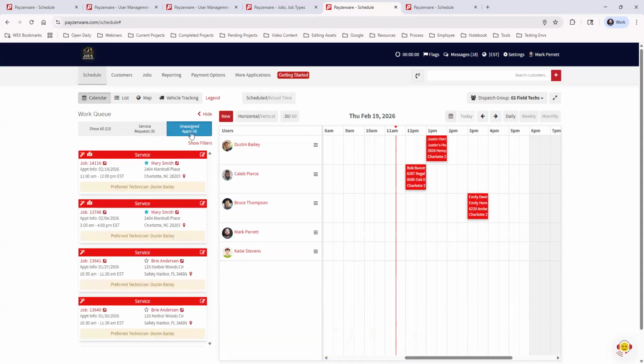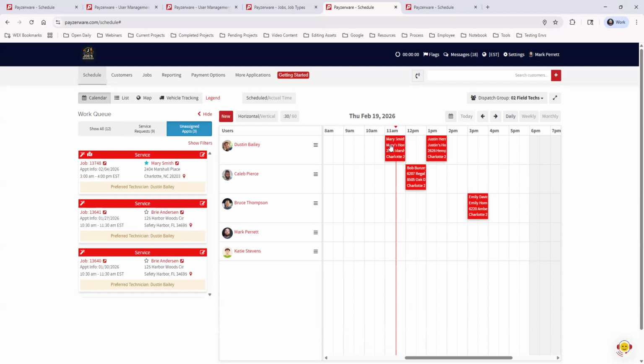And if we go to the unassigned appointments tab, we can see here, these are ready to go. Like, I know that this needs to go the 19th at 11 a.m., and I'll just drag that over and let go to schedule. All right, so that is using the work queue.